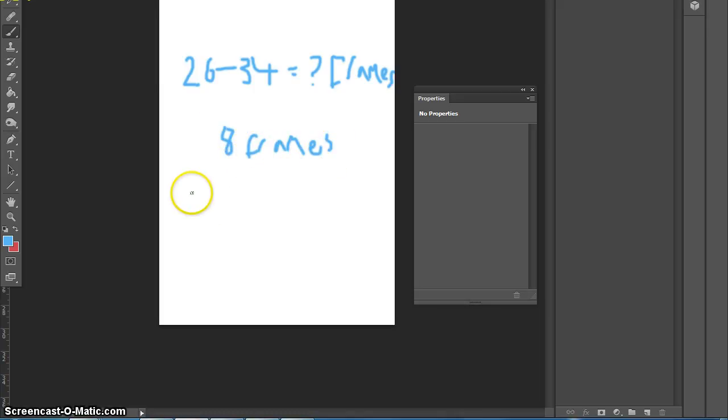Now remember, 1 second of my movie is equal to 12 frames. That's my movie, 12 frames per second. So 1 divided by 12 seconds is equal to 1 frame. I've just divided both sides of the equation by 12. And with 8 frames, let's multiply both sides of this equation by 8. 8 divided by 12 seconds equals 8 frames.